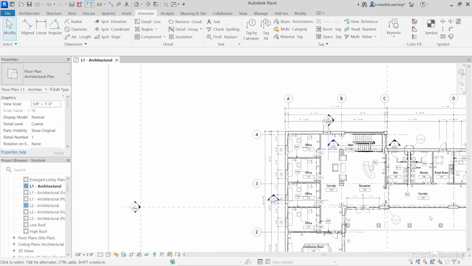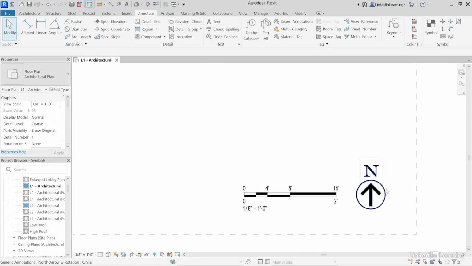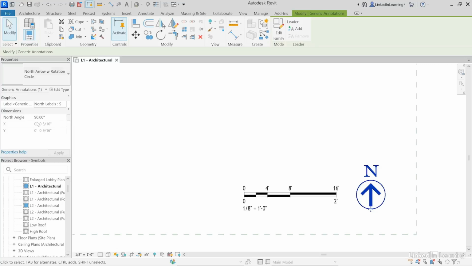So I'm going to zoom back out and down here to the lower right-hand corner. So this file contains a north arrow symbol and a bar scale here, and both of those are symbols. They're both 2D annotations, but they contain properties. So this one, the north arrow, has a property that allows us to rotate the direction of north, and this one, the bar scale, has a property which allows us to adjust the scale factor.